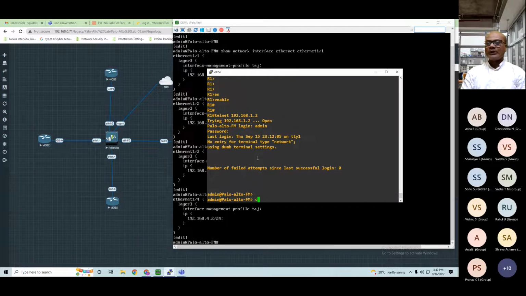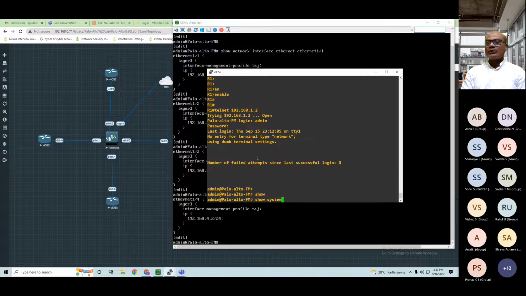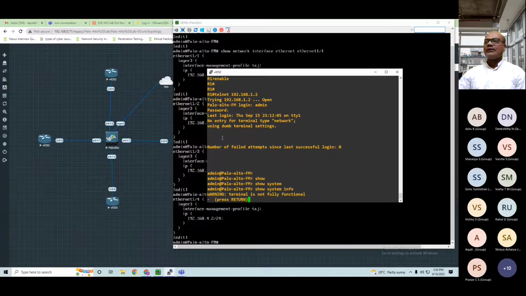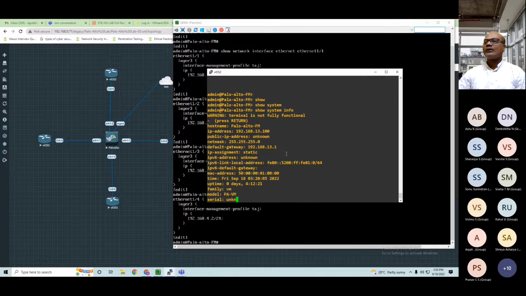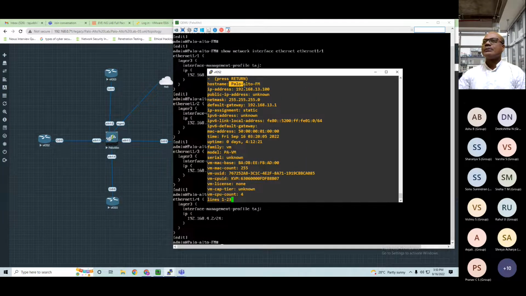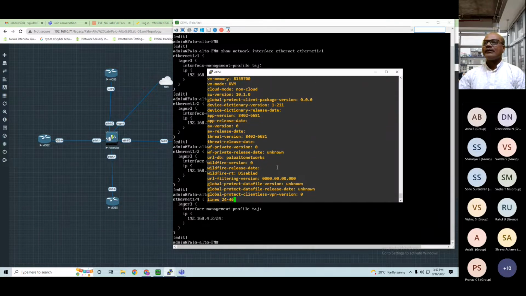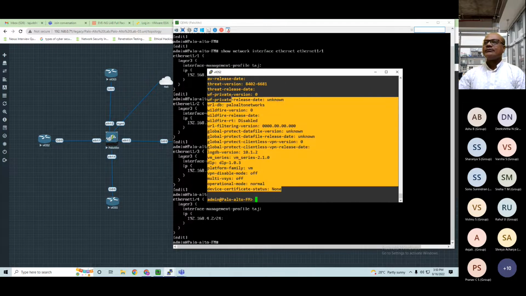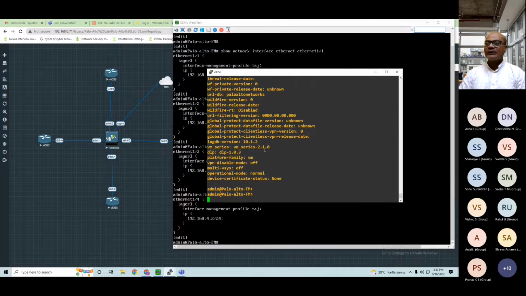For example, show system info. Right, so I can see this is my Palo Alto firewall name. I think yesterday we had given Palo Alto FW, right? The IP address is 192.168.13.100, and this is my net mask, my default gateway, and the IP address is assigned statically. Means we statically assign the IP address. The rest of this information we shall discuss in the coming session.